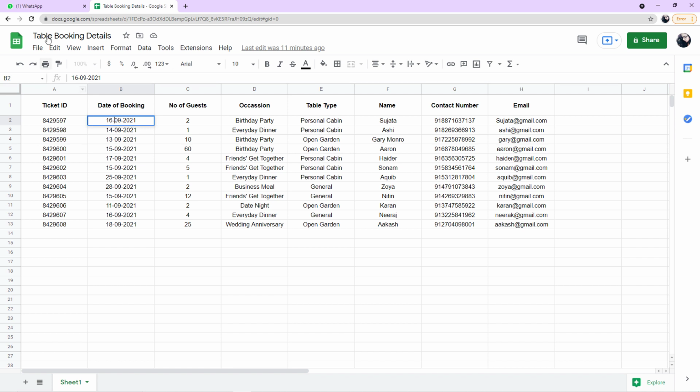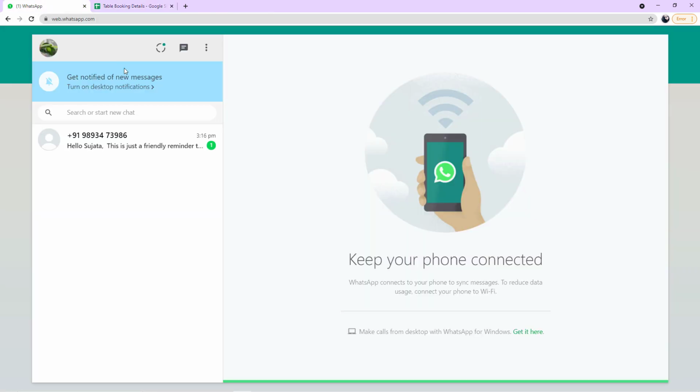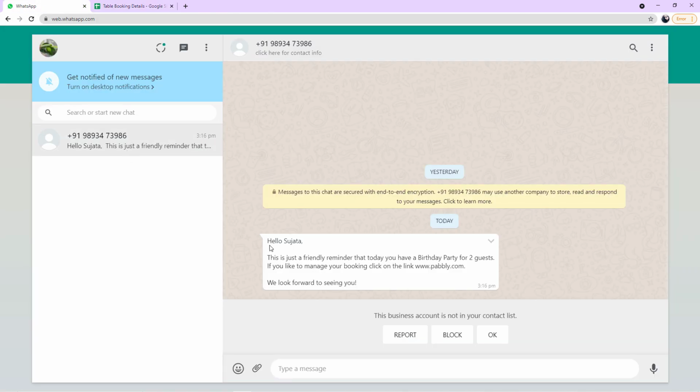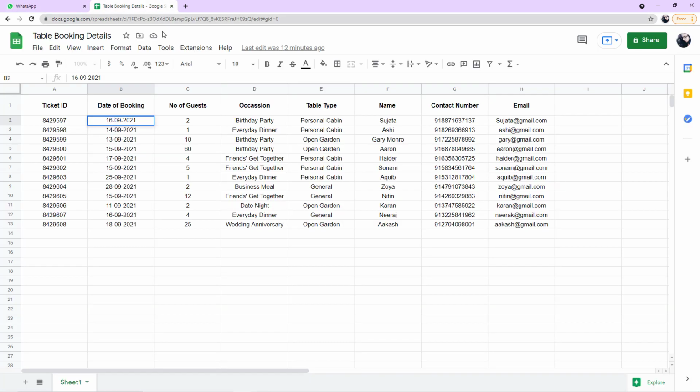So guys, you can see we have received a message here in WhatsApp, and it is saying, "Hello Sujata, this is just a friendly reminder that today you have a birthday party for 2 guests. If you would like to manage a booking, click on this link." So this is how it is going to work, and this is the kind of reminder message we are going to send to our customer regarding their table booking details or booking details in our restaurant.